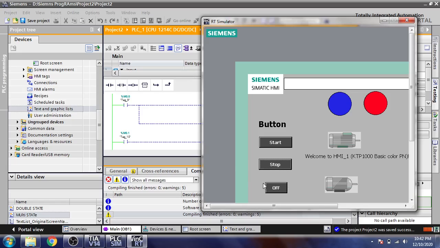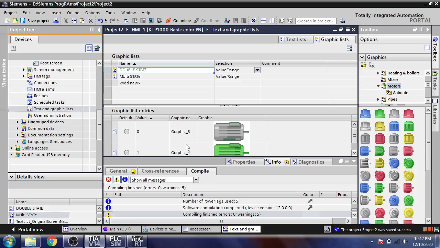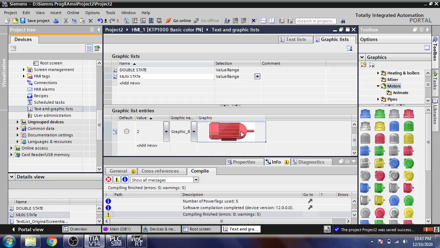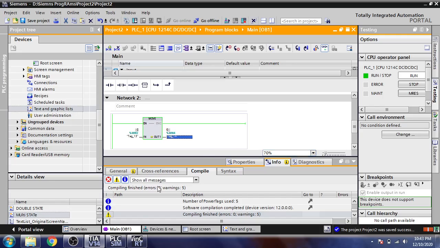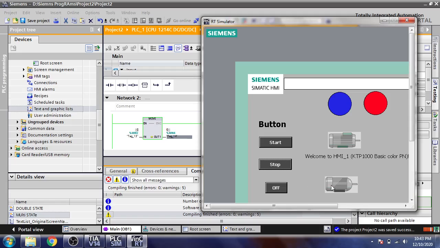So you will see what we are going to set. If we put 0, the motor shows like that. If we put 1, the motor is shown like that. If we go to state 1, the motor is showing like that. If we go to state 2, the motor is showing like that. So you will see, I am going to that. You will see now 0 is activated, and our motor is showing like that.